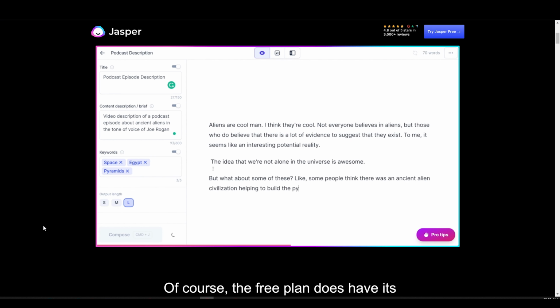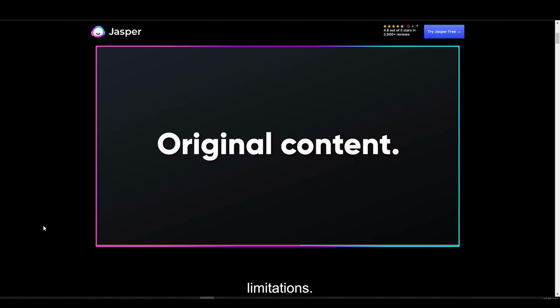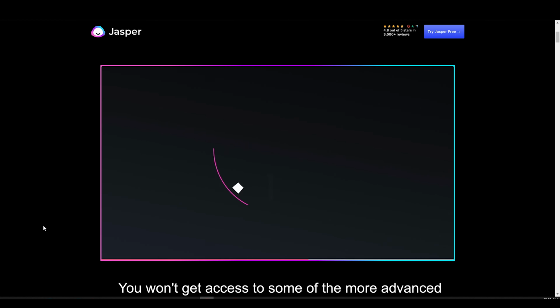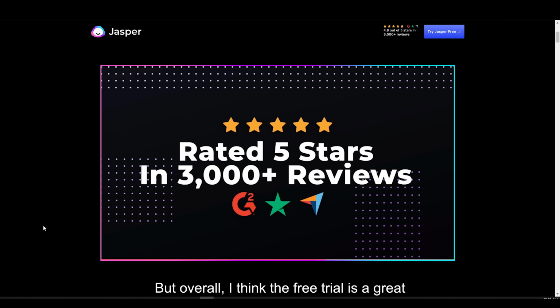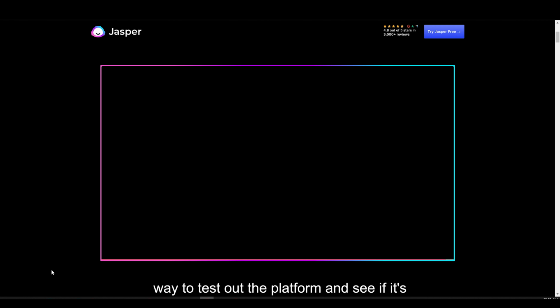Of course, the free plan does have its limitations. You won't get access to some of the more advanced features that come with the paid plans. But overall, I think the free trial is a great way to test out the platform and see if it's right for you.